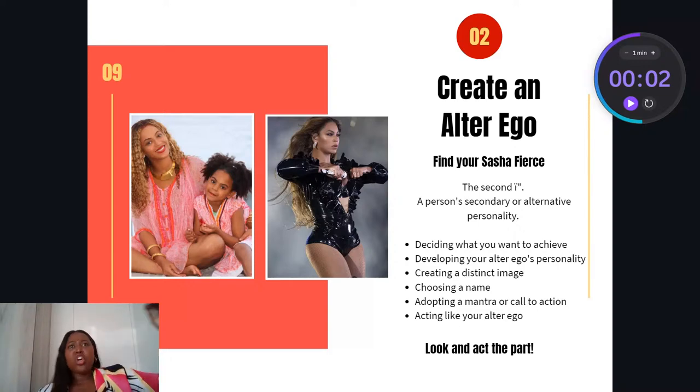Then you start to develop your alter ego's personality. So what are the things that make a great performer? Okay, I have to sing and do vocal coaching every day. I have to dance and practice every day, because these are the things that are going to build, right? I have to build a sense of discipline within me. So define your alter ego's personality.